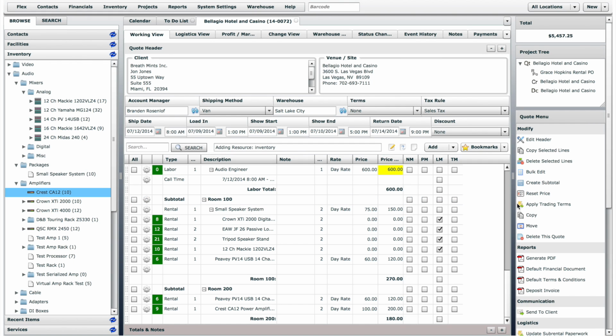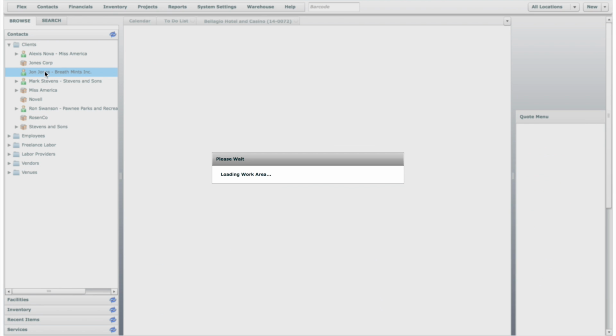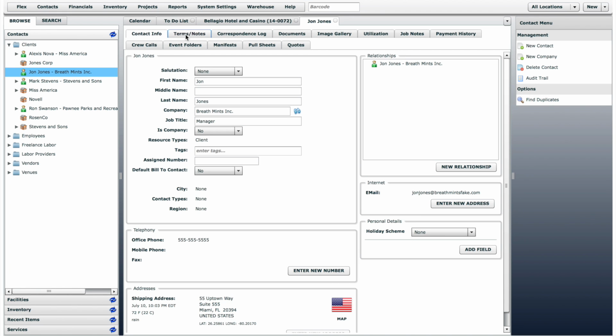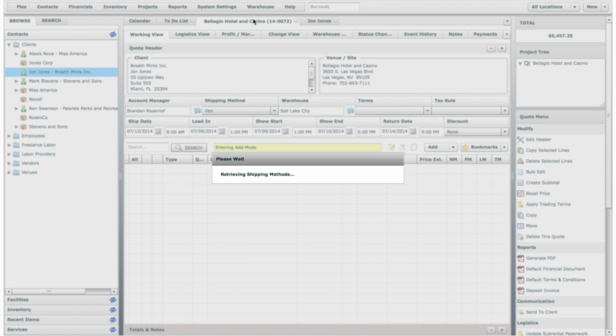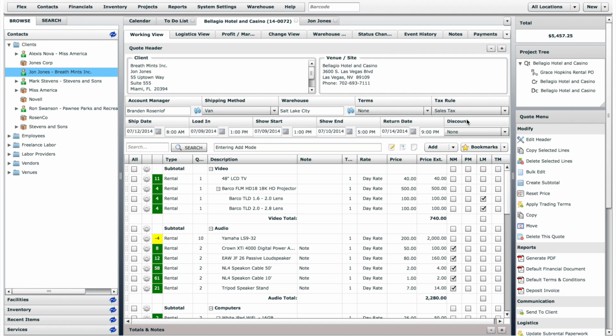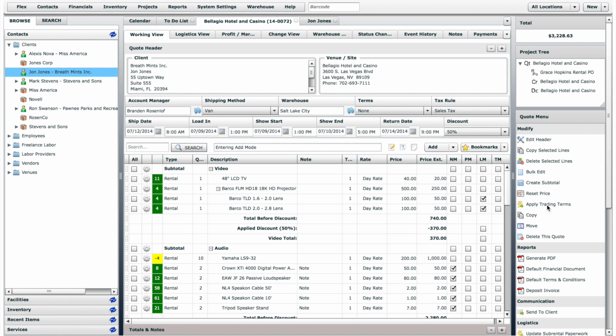You can use Apply Trading Terms when you have changed the default terms within a contact entry. For example, if we go to the contact entry of the client for this quote, and make the standard discount be 50%, you can see that it doesn't automatically update on the quote. Click Apply Trading Terms, and the terms that you have changed will take effect.